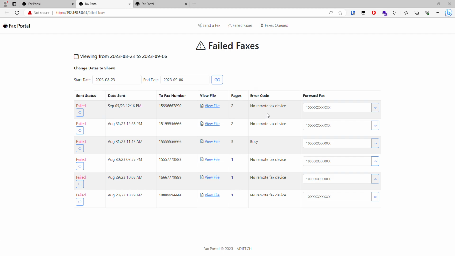And then on the right we have the forward fax area. This is, for example, where you would enter a new fax number if you accidentally sent it to a wrong number and it was rejected, or if the number doesn't exist, like in this case, no fax machine at this number, so that suggests usually the number's wrong. And then we can also preview the file.